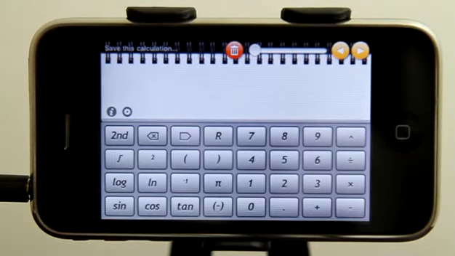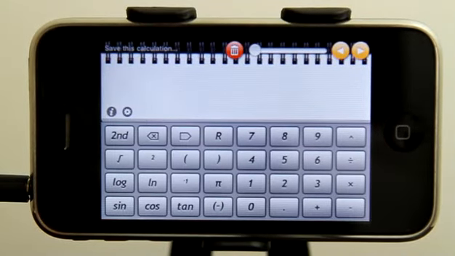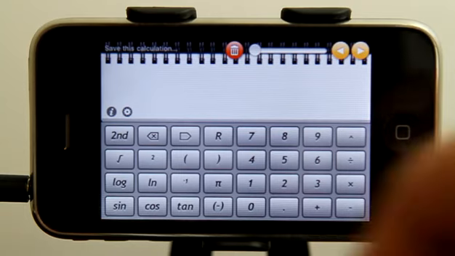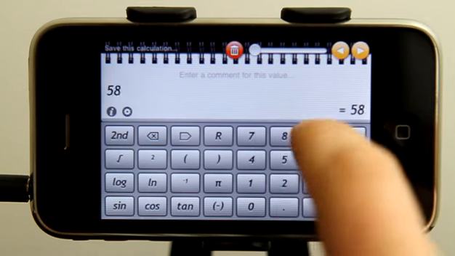NoteCalc for the iPhone and iPod Touch is an application that takes your calculator to a whole new level. It turns your calculator into a notepad as well and allows you complete customization over what you're doing. So for example, let's type in just some random math here.